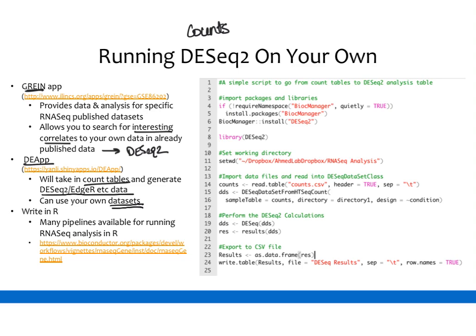You can also write it in R, and it is fairly simple to write in R. So this is a pipeline that I like, that I followed along with, but there are many pipelines available that allow you to write it in R. So I'm just going to go over a very simple script that allows you to write this in R.